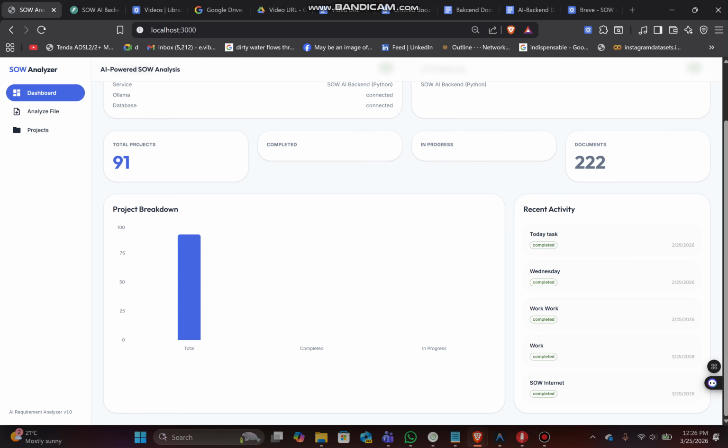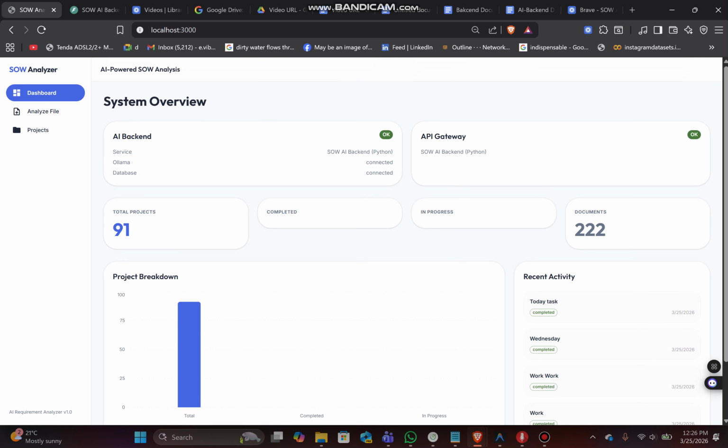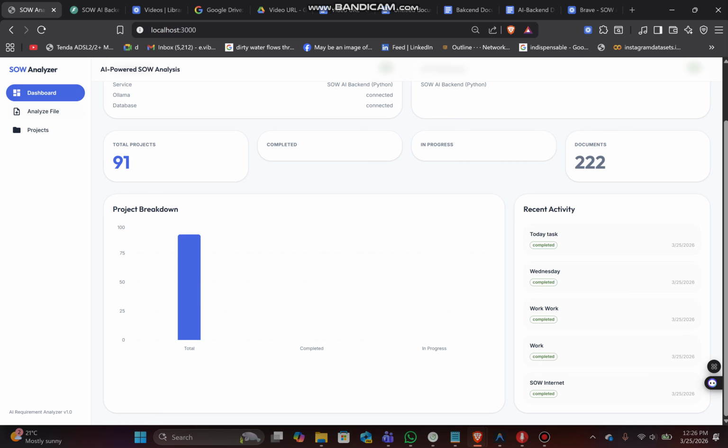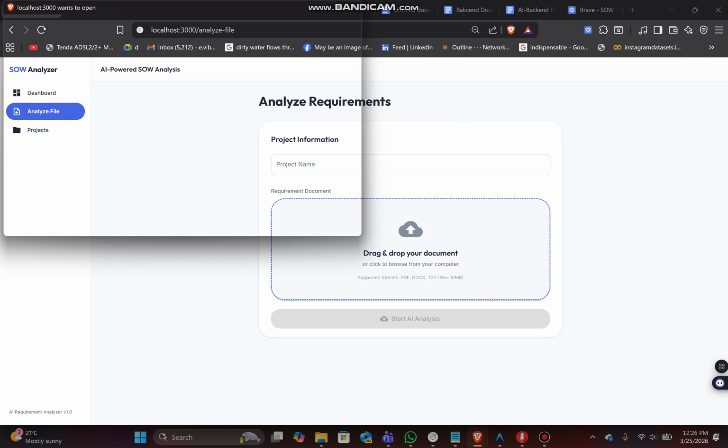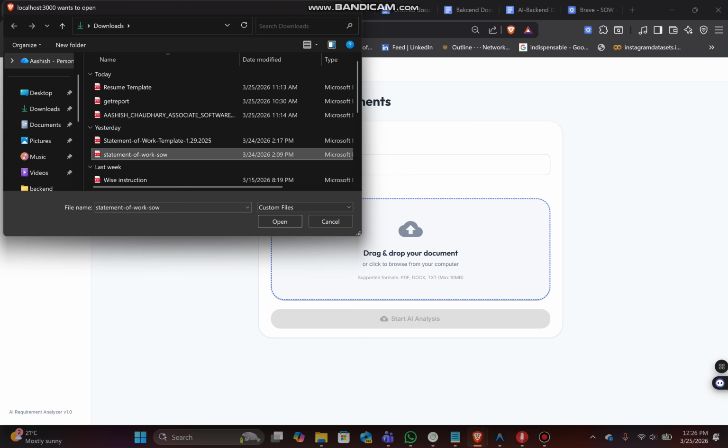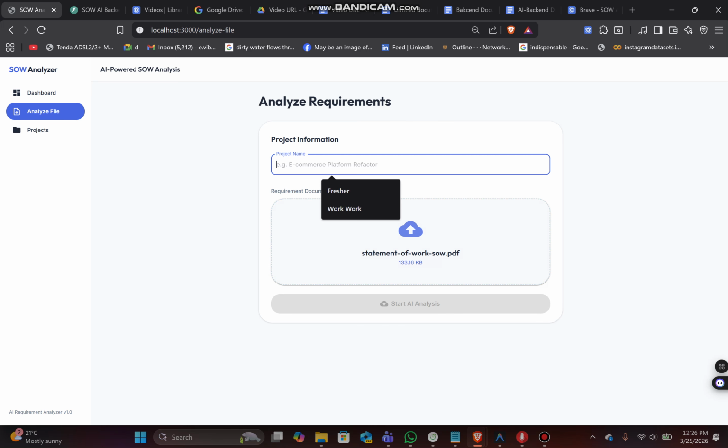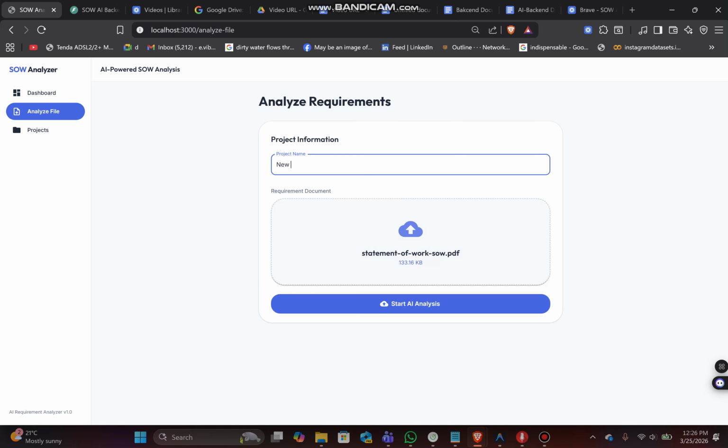We do have the recent activities, like today's tasks and Wednesday work, SW internet. If I go to analyze file and upload the new file, statement of work SW, and give the project name, new project, I will start the AI analysis, and it will do what? It will first store the data.